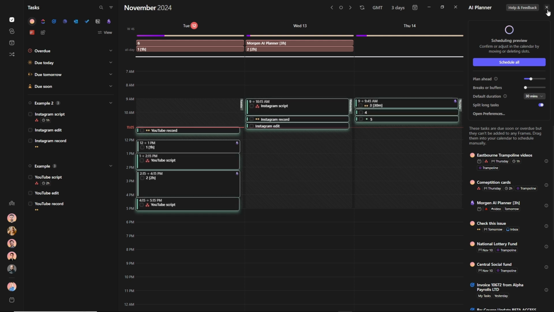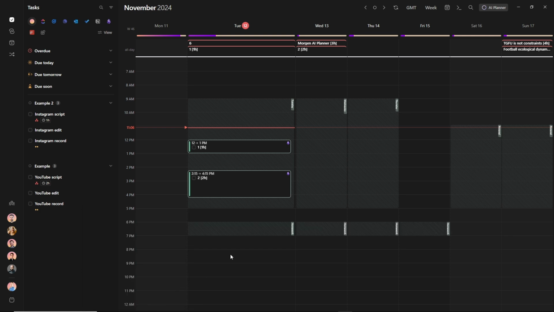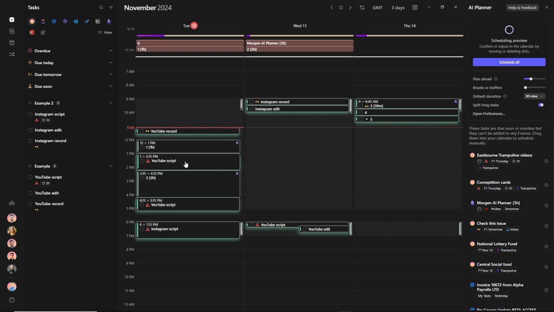So if I come up and exit, and then add in a homework frame for the evening, let's say, and save. That's gone for all the days in the week. Now go back to the AI planner. You'll notice YouTube script has gone in those 2 different spots. It's then picked Instagram script to go into this slot, and then put the YouTube script sort of like the last few minutes over here the next day on Wednesday.